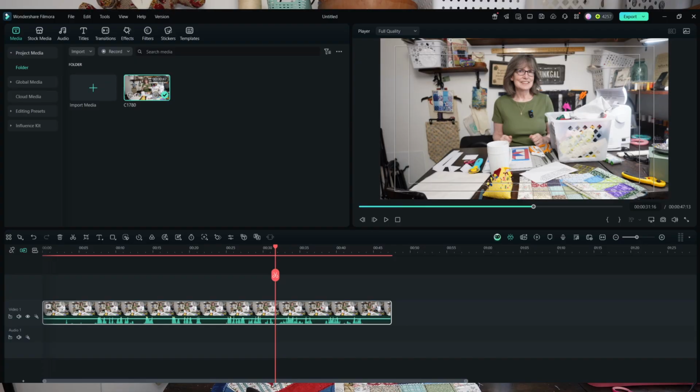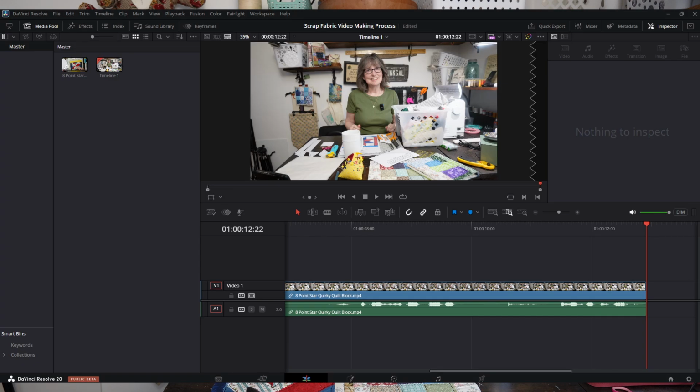Editing software. I'm going to throw up some screenshots of what I use. The first thing I use, and have used for many, many years, is Wondershare Filmora 14. It's easy to use and great for beginners. There's a lot of screens. I really like it, but I am falling in love with a new one that I've been practicing with, and it's called DaVinci Resolve.